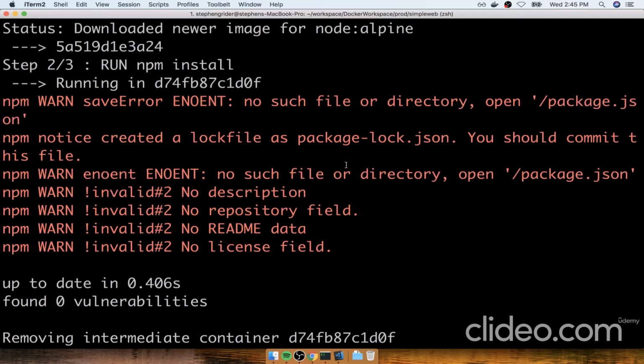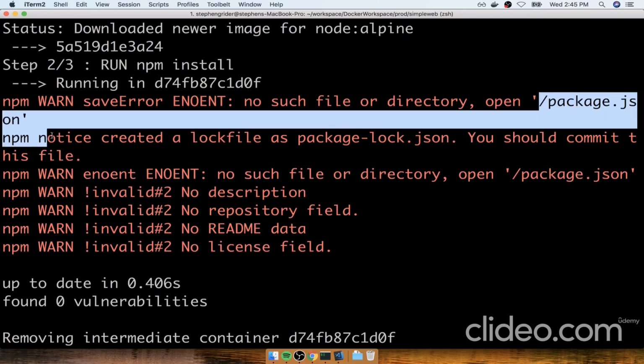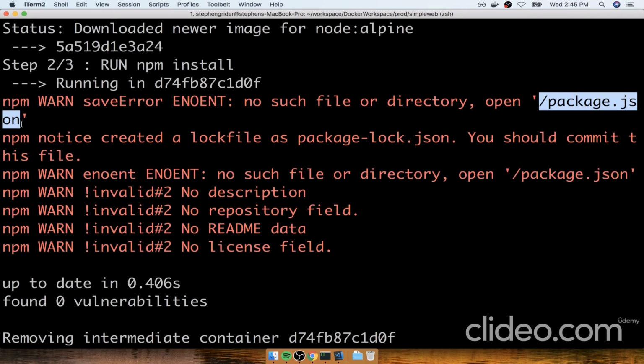But it looks like the container is complaining that, hey, I don't have this file available, like, where's the package.json file? I need this to know which dependencies I need to install. So let's take a quick pause right here, and we're going to start to investigate why we're seeing this error message.